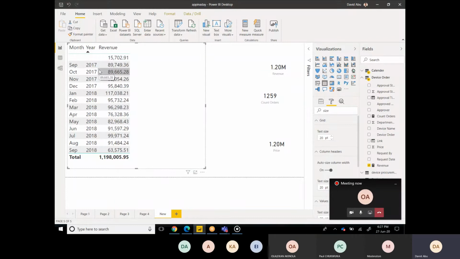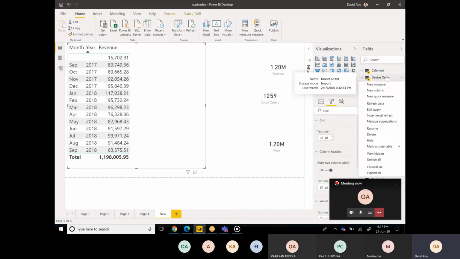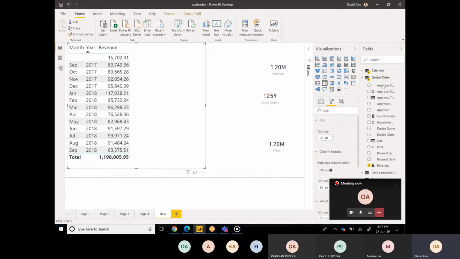The function that helps us do that is the CALCULATE function. So let us create a DAX measure. Because of time, let me create a DAX measure.